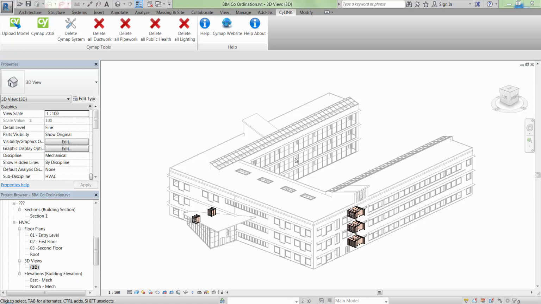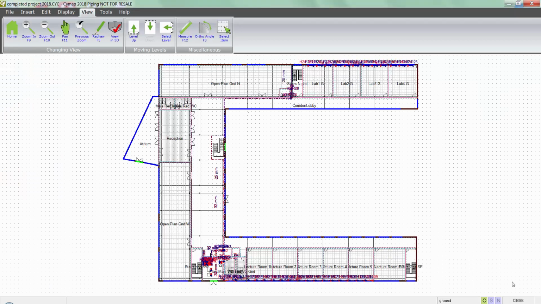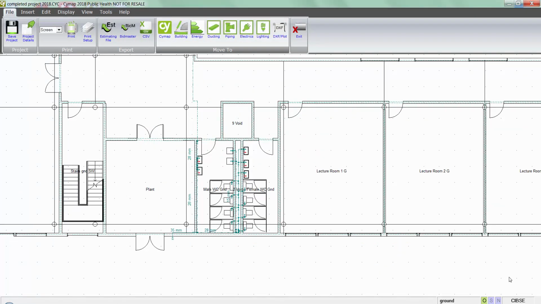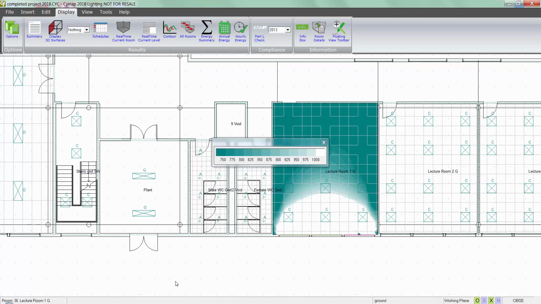Cylink is a product that sits in the Revit environment to take all of the HVAC services from SciMap that have been developed from the floor plans and turns them into a fully coordinated 3D layout. Whether it's piping runs, ductwork layouts, hot and cold water services and gas, or lighting schemes and layouts, these can be exported to Cylink and turned into a fully coordinated 3D system.